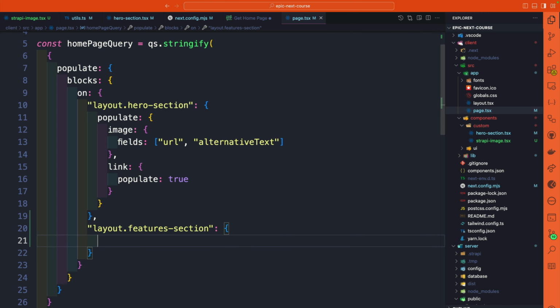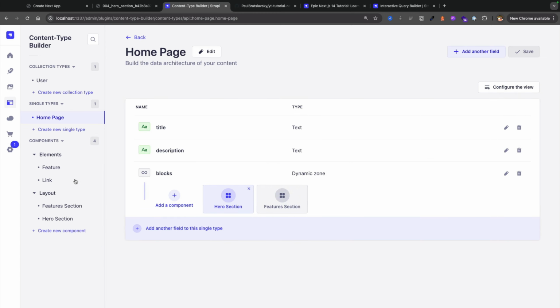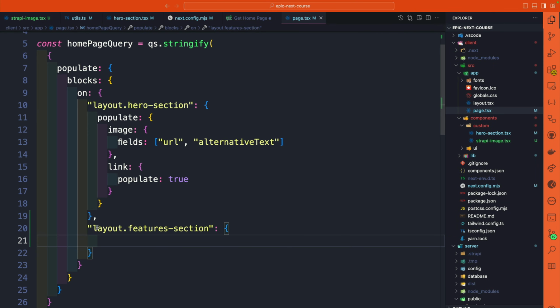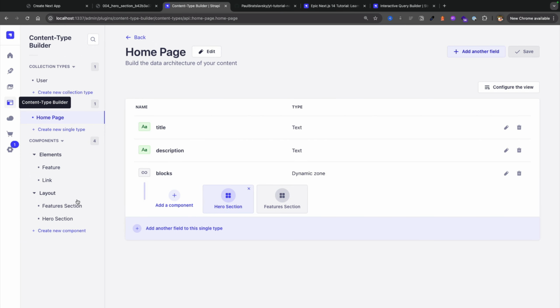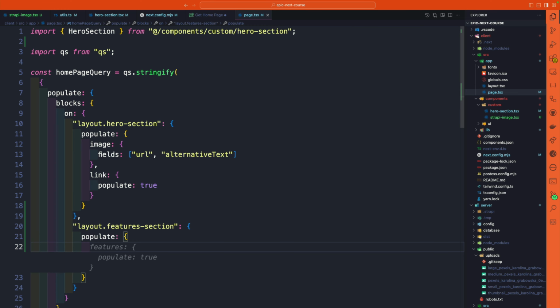layout.feature section. And if you're wondering where am I getting this, let's take a look at our Strapi application. So notice in our content type builder, we have a folder layout, which has our feature section in there. And that's what we're referencing, our layout folder, our feature section. And inside our feature section, if we take a look at the component, we have our features block. And now we're going to say we want to populate.